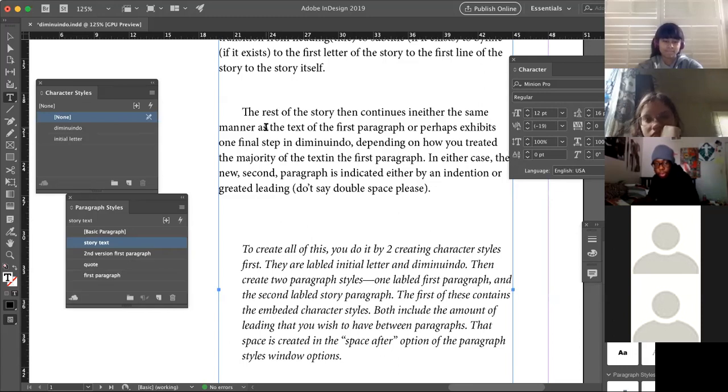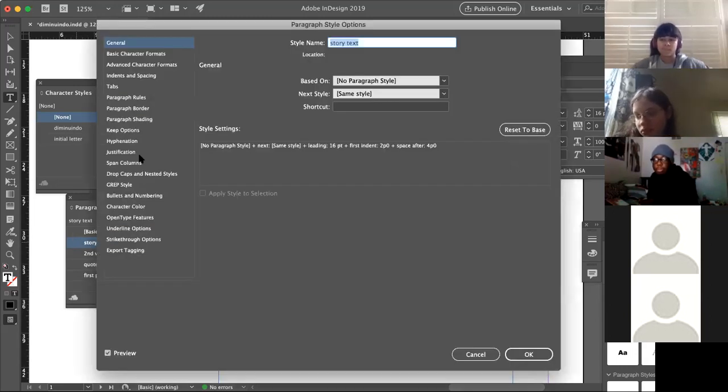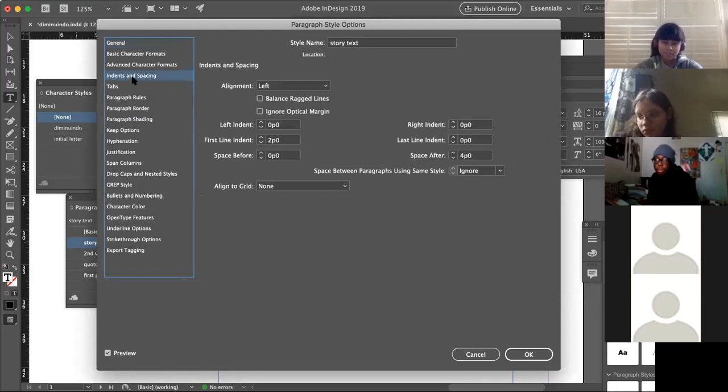So where you change it is here. So I've clicked in this paragraph. That's the story text paragraph. So let's open it up. And when we look at the indents and spacing control, it's set on the first. Wait a minute.